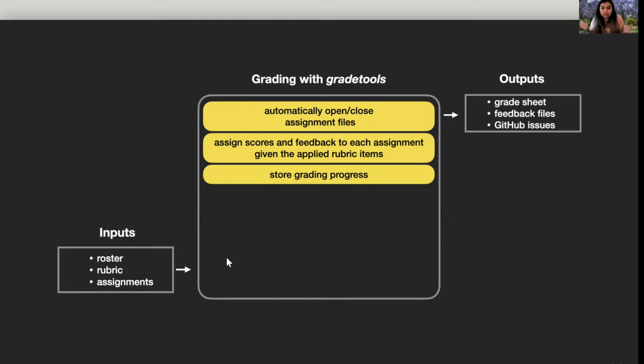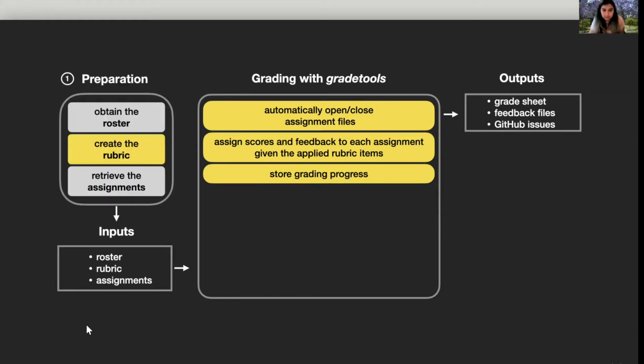So in order to have this automated workflow, it's necessary that there's a few specific formatting things we have to have for the inputs. So that's what I'm going to move on to talking about next. I'm going to be talking about specifically how the roster has to be formatted, how the rubrics have to be formatted, and how the assignments can be saved.